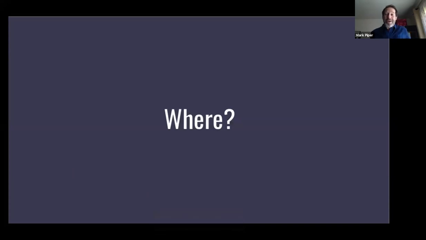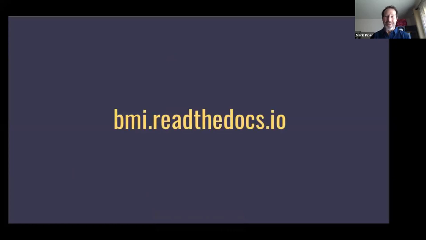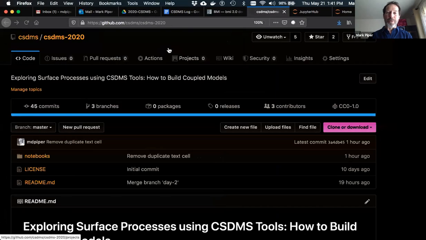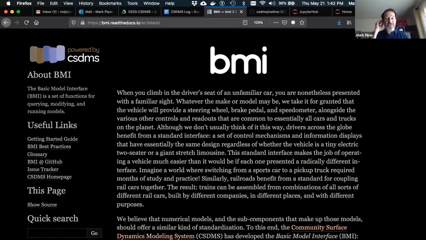So where can I get more information about BMI? For this, I'd like to go to the documentation. This is readthedocs.io, the popular site for software documentation, and we've got the BMI name there. So let's go to the web browser. This is the documentation for BMI, and I think there's a lot here. Eric and Greg and I had fun rewriting this earlier this year.